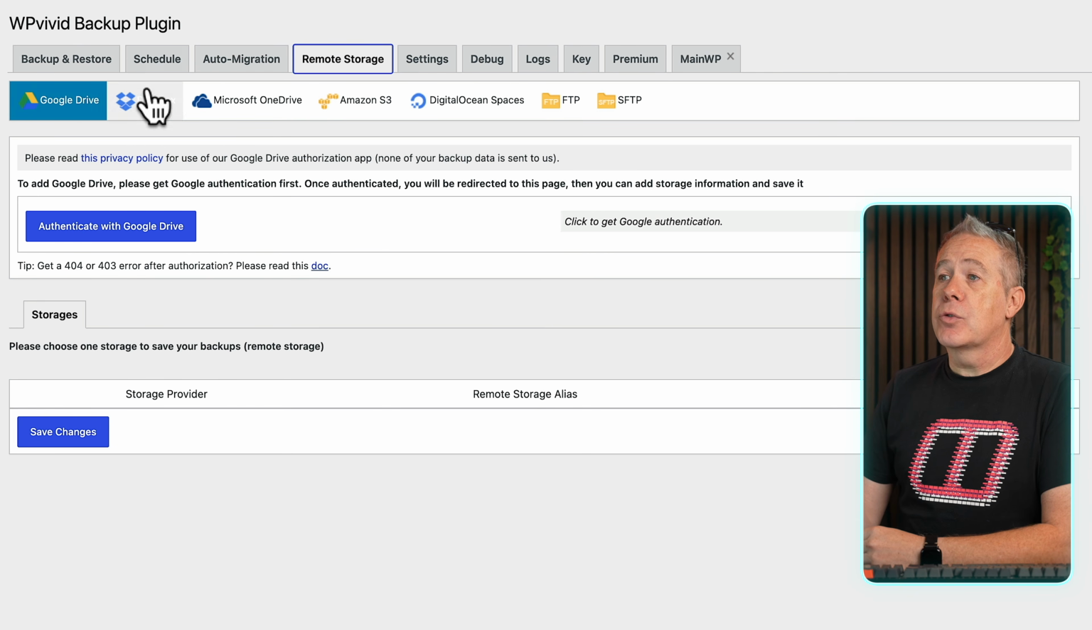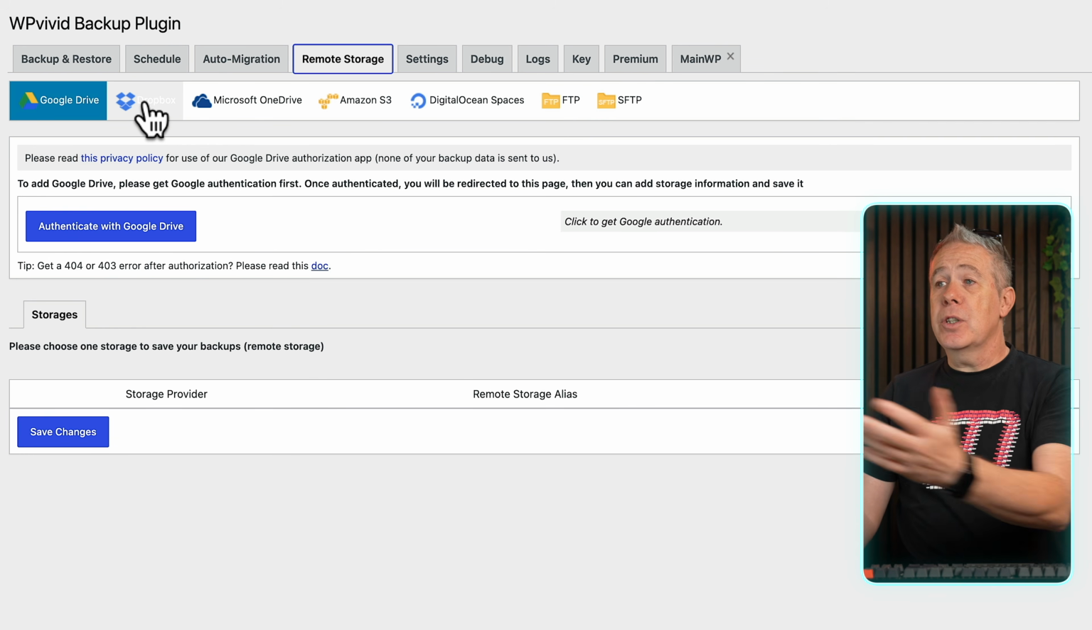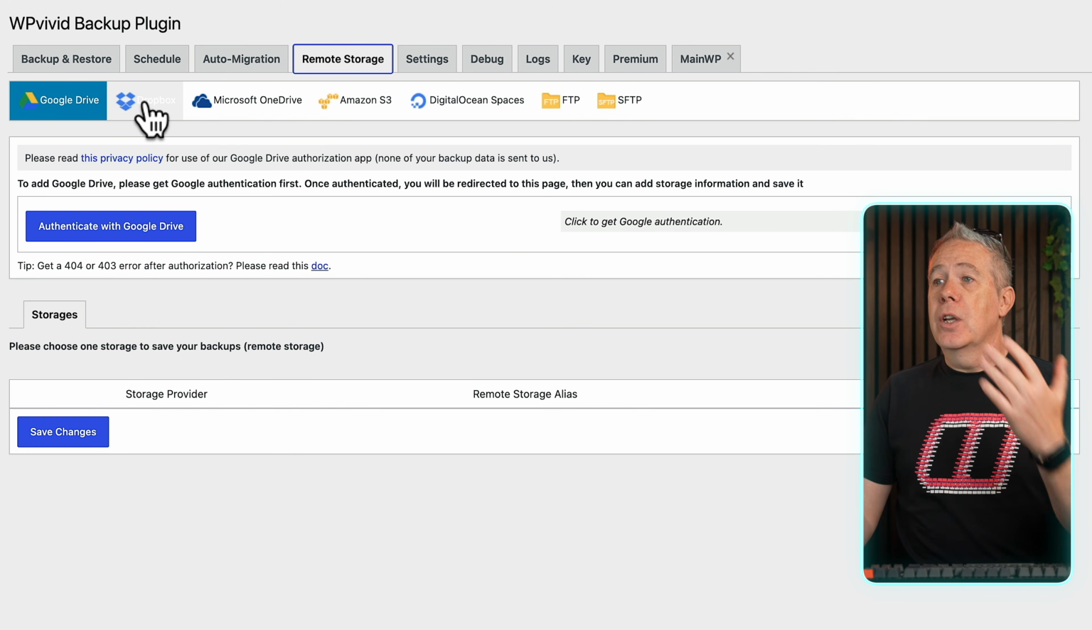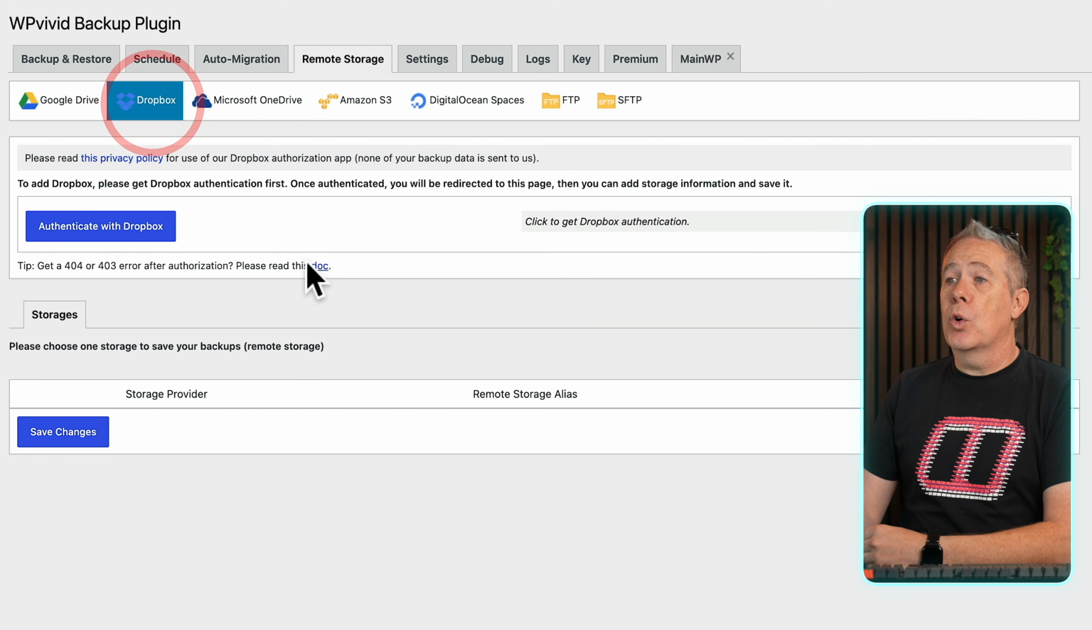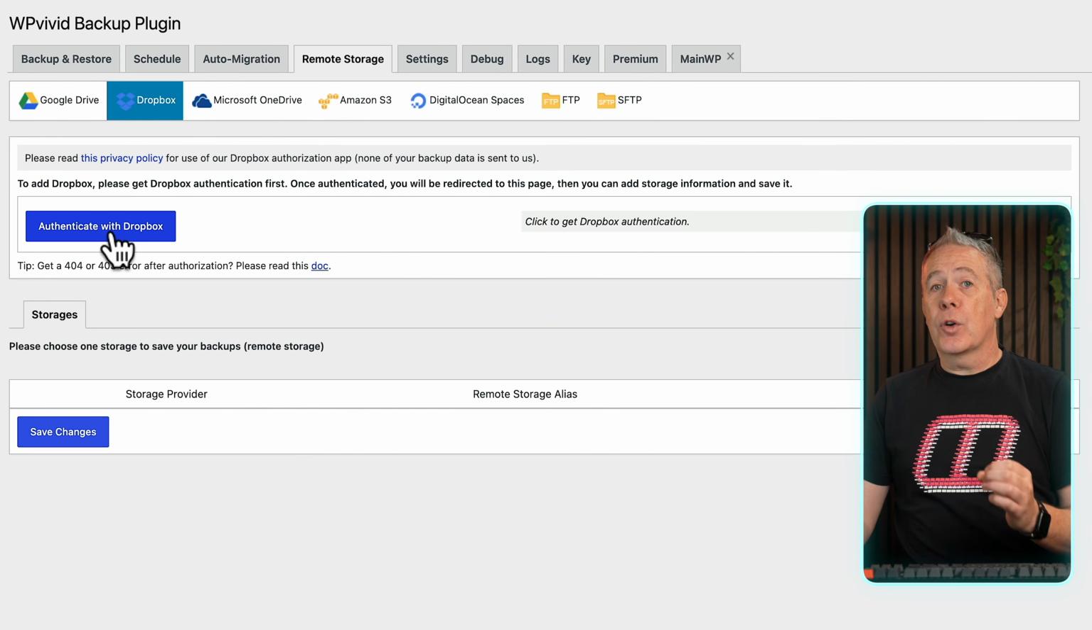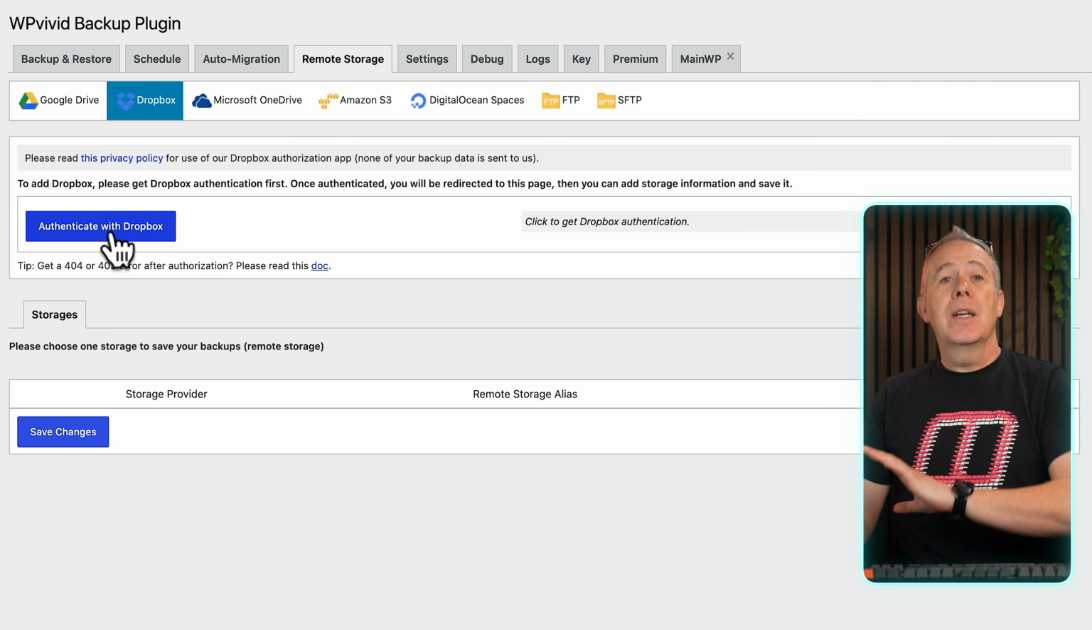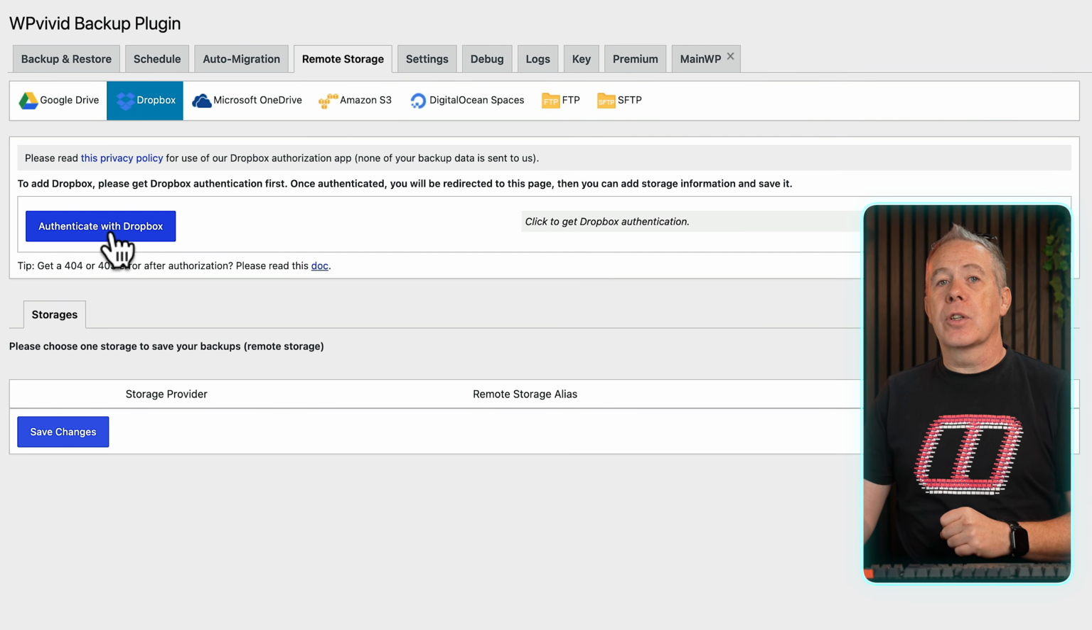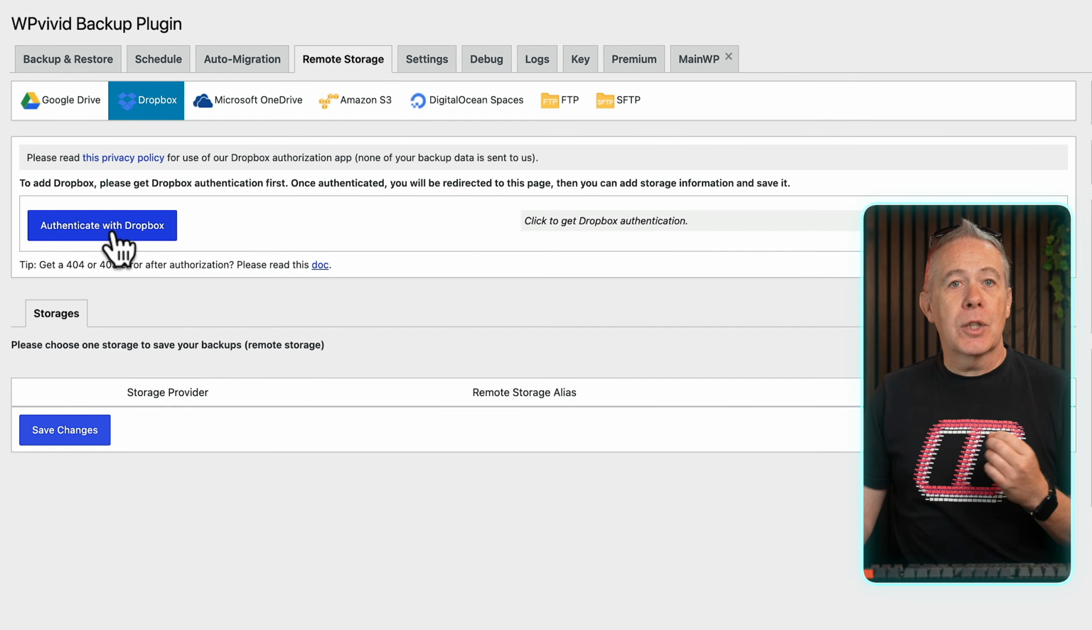I generally tend to use Dropbox, and I use a free account, but you can use whatever you want inside here. All you need to do is choose the one you want, choose to authenticate it, and follow the instructions there. Once you've got that set up on your choice, you are then connected to that external source and ready to set things up to create backups.